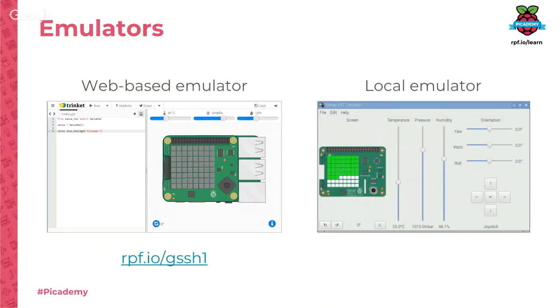So I think it's about time we got you guys involved in this activity. I would like you all, if you haven't already, to go and visit the link at the bottom of the screen now, rpf.io/GSSH1. That should take you to an empty trinket window, which may or may not have the SenseHat on the right-hand side, but you should have an empty code window. Cool. And then what we're going to do is I'm just going to show you really quickly how we can get our first program working with the SenseHat.